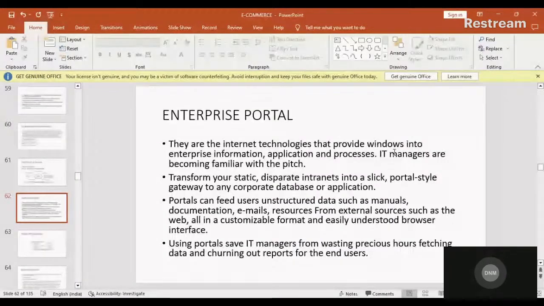Transform your static, disparate intranets into a slick portal-style gateway to any corporate database or application. The application for the portal or website you have developed should be simple, compact and easy for a user to use. Portals can feed users unstructured data such as manuals, documentation, emails, and resources from external sources such as the web, all in a customizable format and an easily understood browser interface.